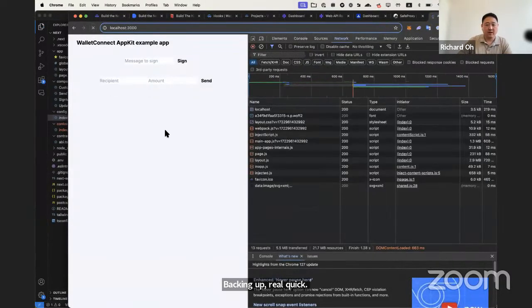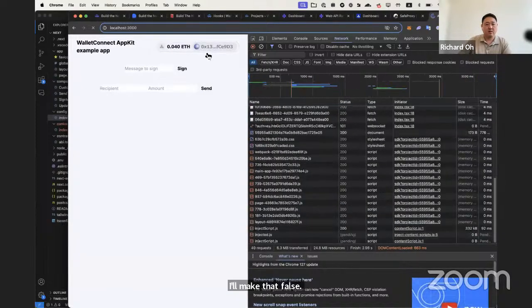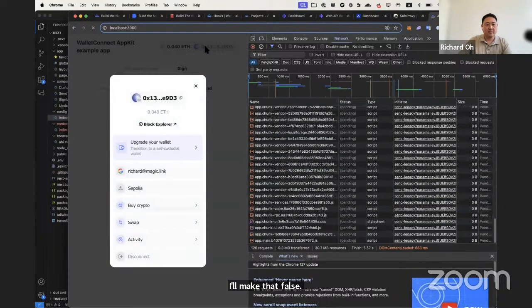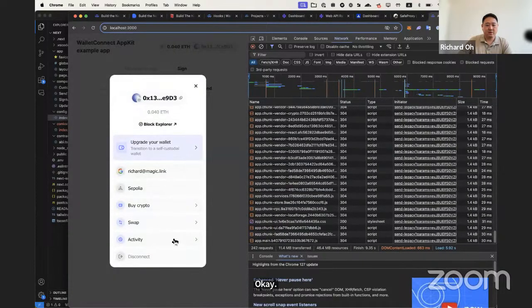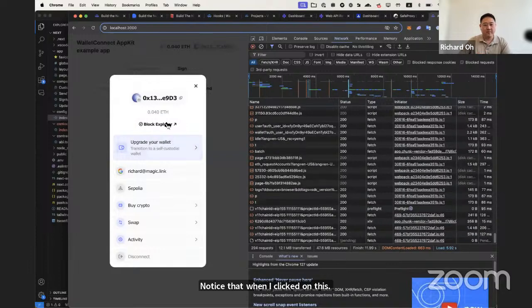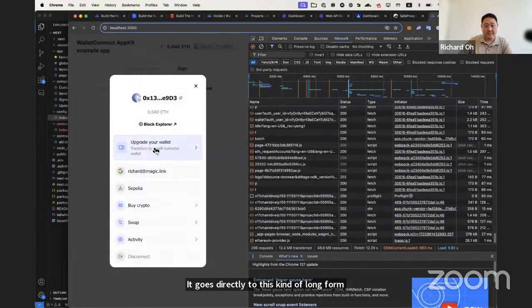Going to reload that. Okay. Notice that when I clicked on this, it goes directly to this kind of long form. But there's no send or anything from here, right? Like you can make those functions and fire it off from your application through some other buttons.